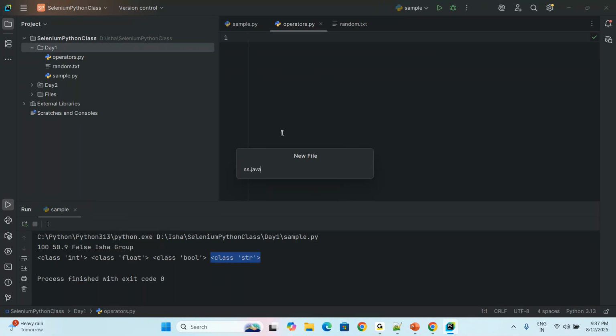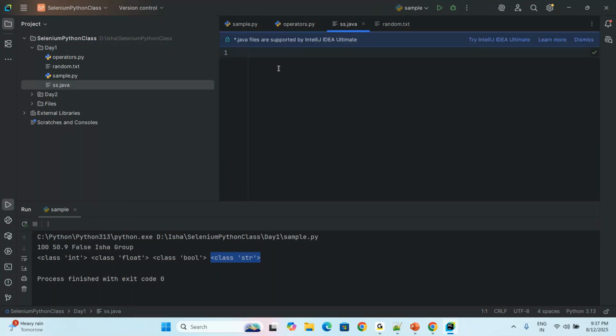But this PyCharm supports only Python files and different files, but not Java files, right? Even if you see, it is suggesting that we install other plugins, or any other code editor, because this is not supporting the Java environment.